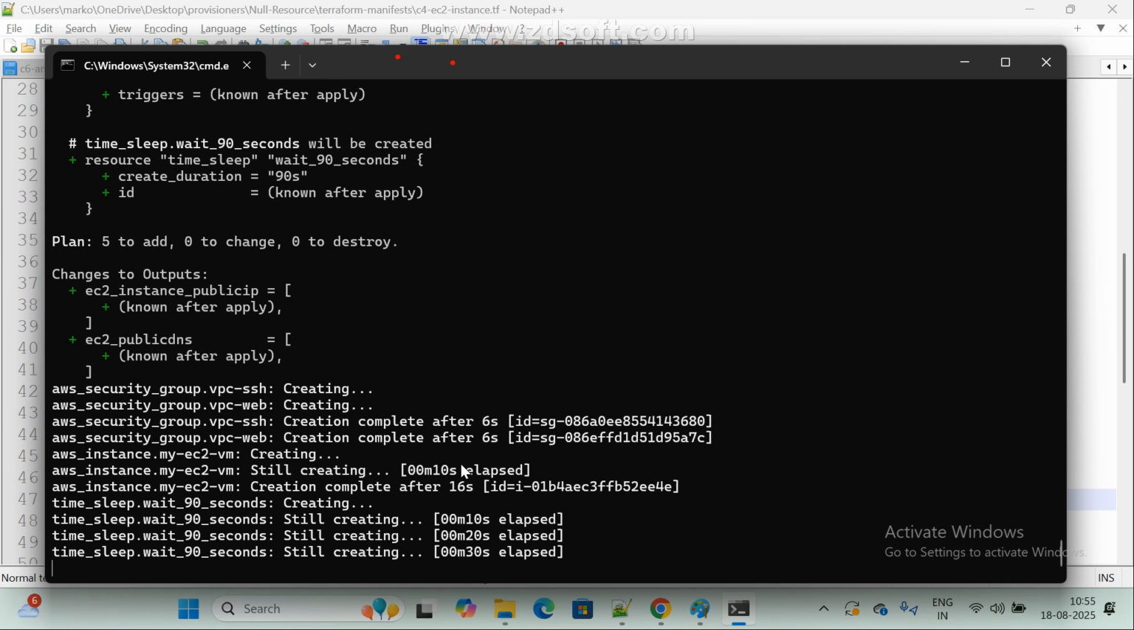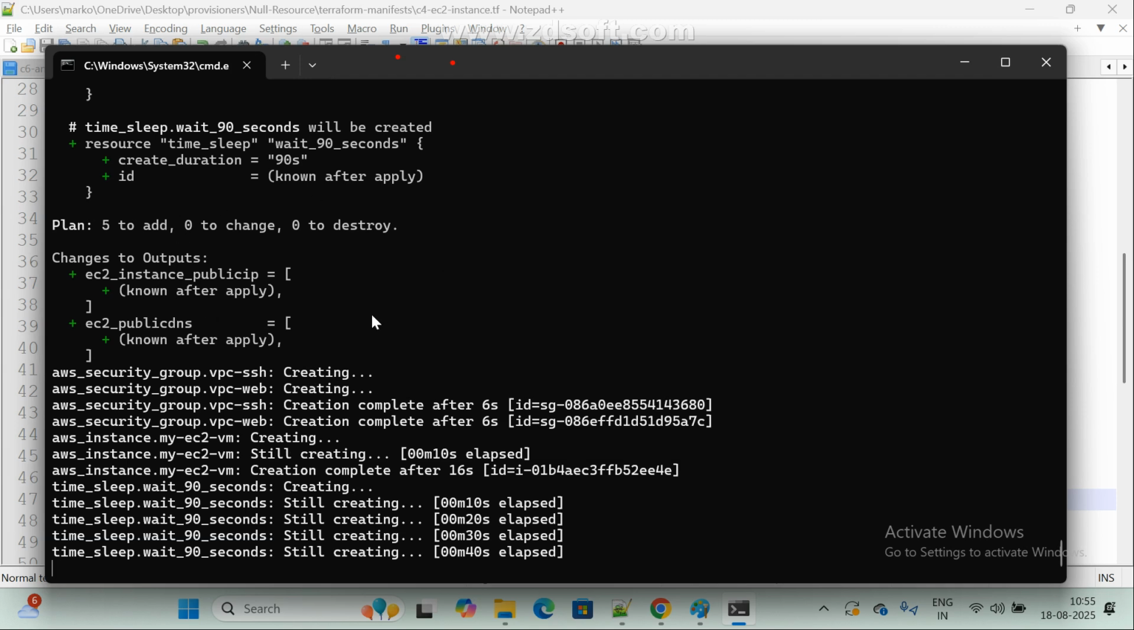Now, first time it will create 5 resources. See, first time it is going to create 5 resources. Plan: 5 to add, 0 to change, 0 to destroy. After creation, I am going to update one simple file. So how will it run?